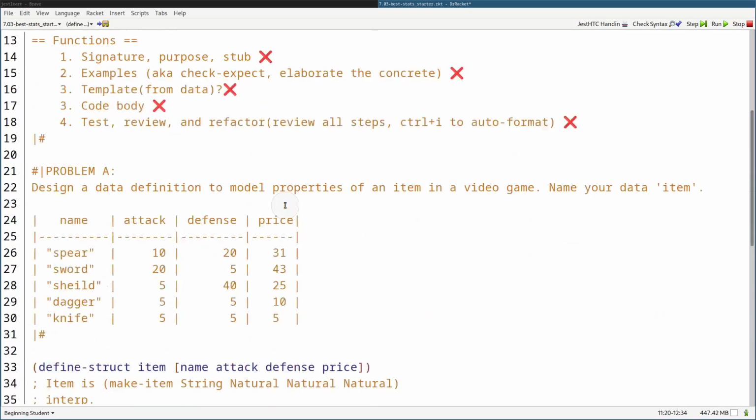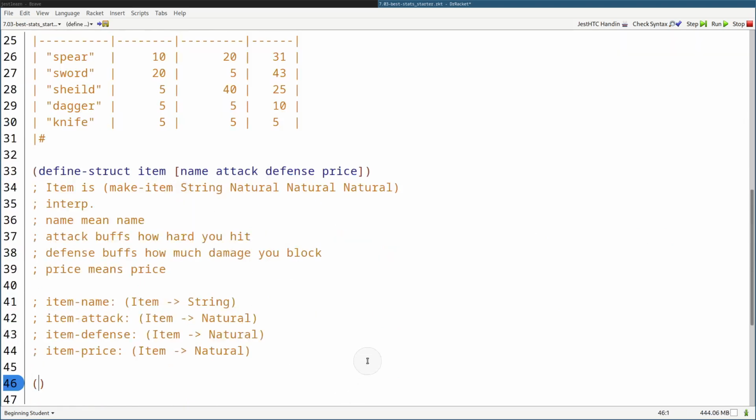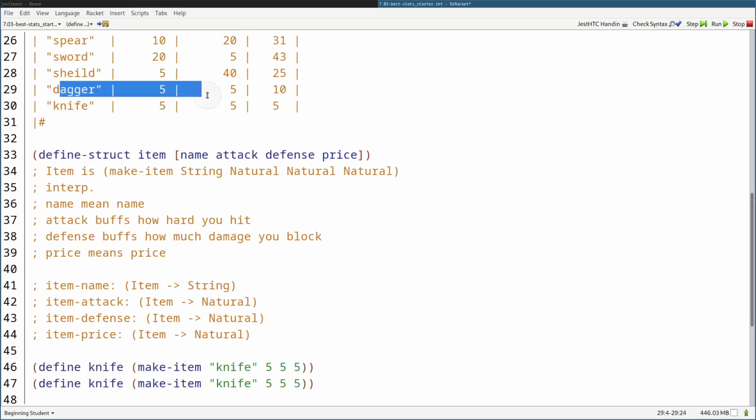Next are some examples. All right, so let's just use this table right here as some examples. So let's see, I'm going to define, we'll do knife and dagger first. So knife is going to be make item, all right? And then we're going to give it the name. So it's just going to be knife. And then 5 attack, 5 defense, then the price is 5. All right, let's do the dagger next. The name is of course different. Attack and defense are the same, but the price is a little pricier. All right, and this is going to be dagger.